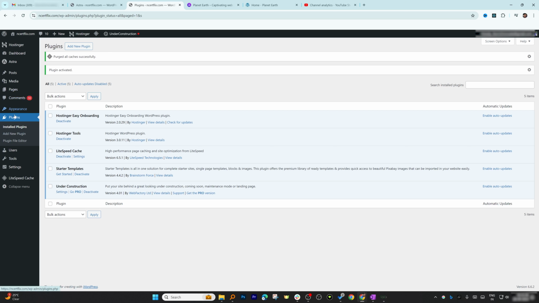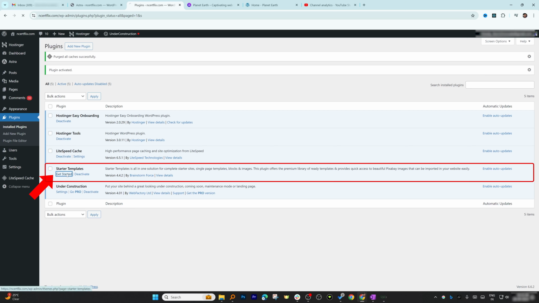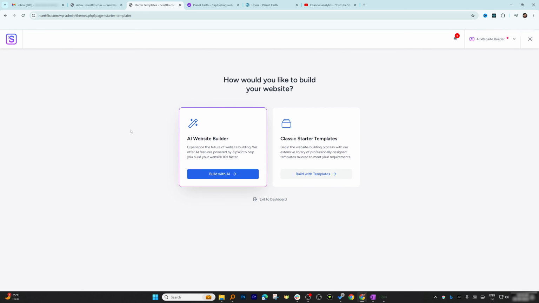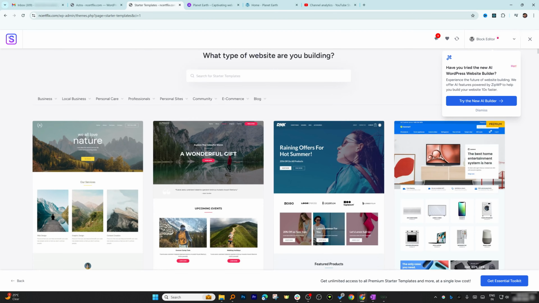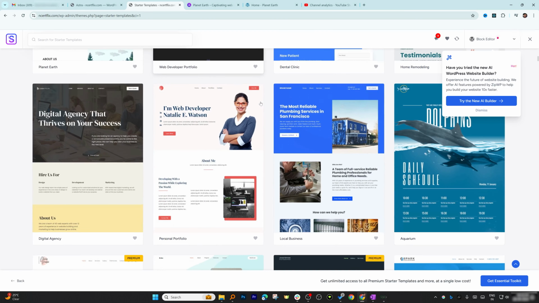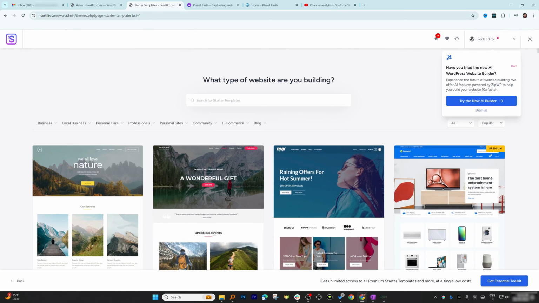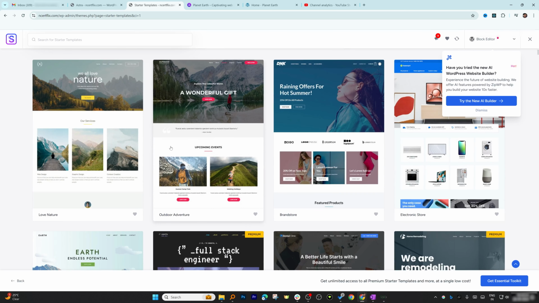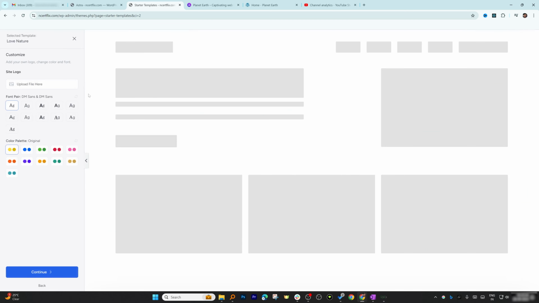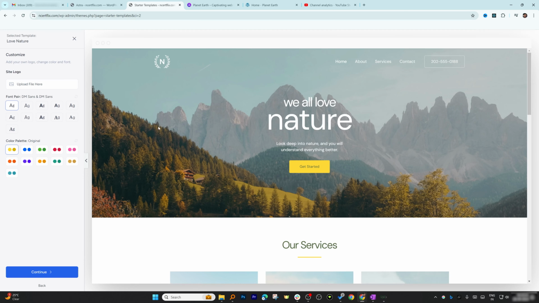Okay, so now you can see we have successfully installed it. So we are here in the plugin settings. Let's click here on get started. And there we go. Now you can either go with the AI website builder, or even go with the classic starter templates. So let me go with the classic starter templates. Now from here one can choose the template with which they would like to create this website. Since we already have downloaded it, I'm going to choose the template that I like the most, for example this nature template. So I have selected it.